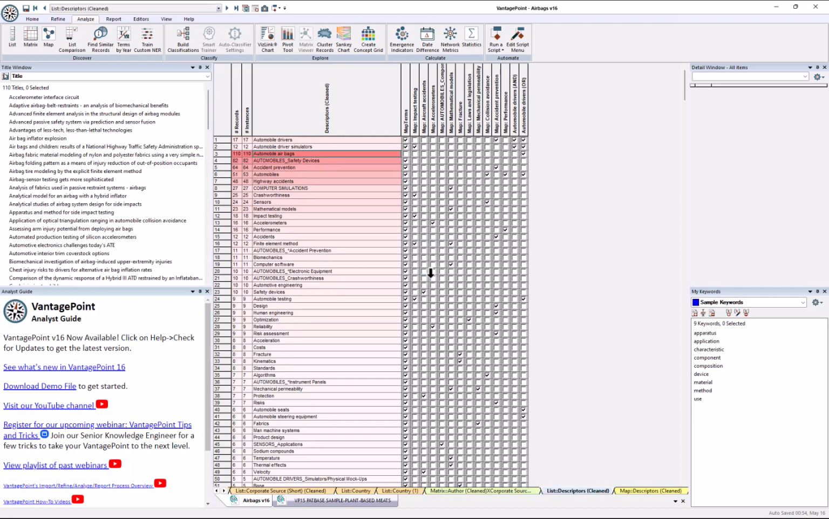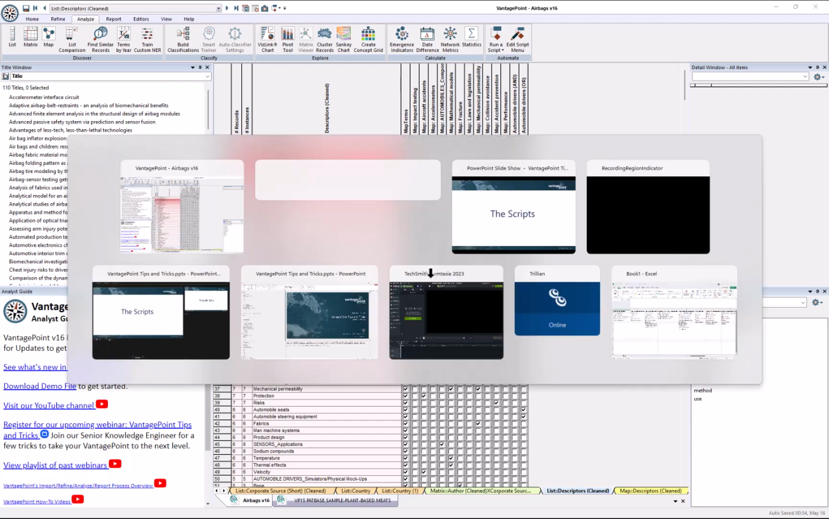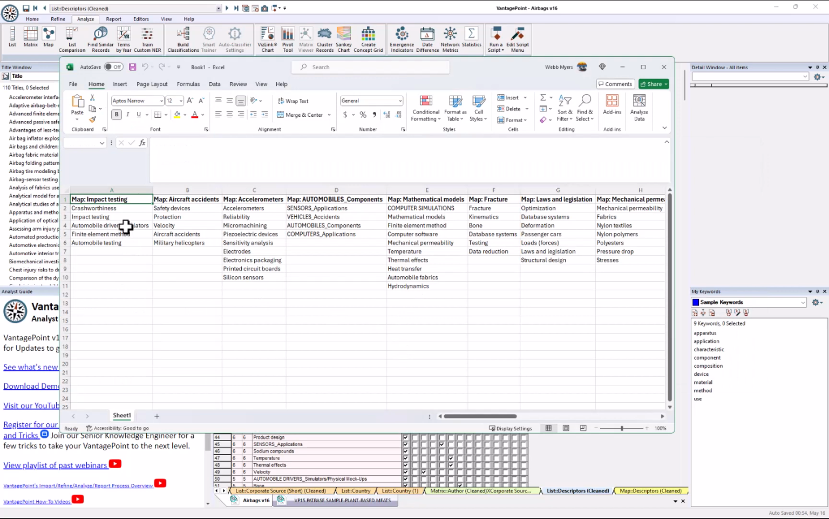And once it's done, it will send it out to Excel in the background. And it's sent out, one column per group. The export to text is basically the same thing, only it sends them out in a text file with a blank line in between each group of terms.